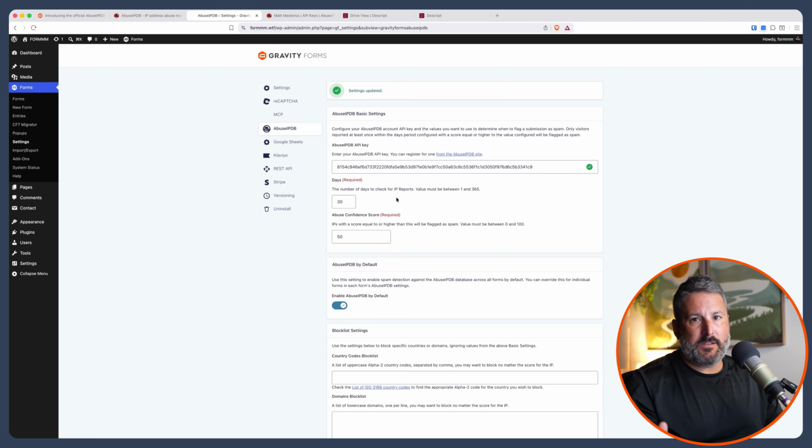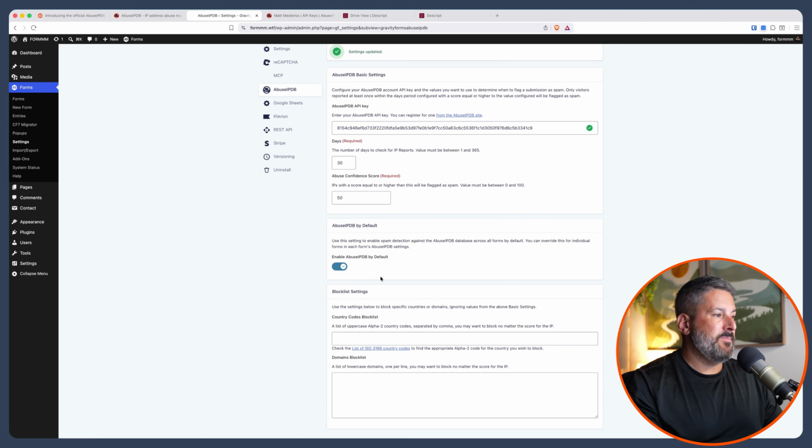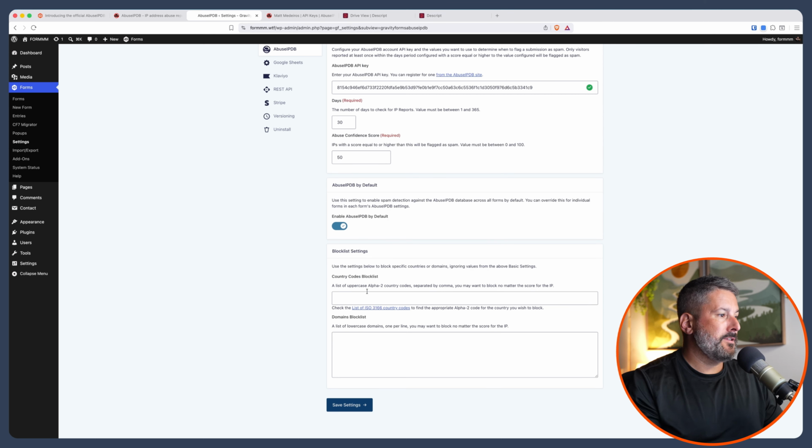But basically, just setting it up for the first time, there's the number of days to check for IP reports. Default is 30. The abuse confidence score is at 50, which puts you right in between, you know, is this going to be flagged as spam or not? Enable AbuseIPDB by default, so it's just on by default. And then there are block list settings: use the settings below to block specific countries or domains, ignoring values from the above basic settings. Like, I want to outright block these, either country codes or domains. You can add that right here.